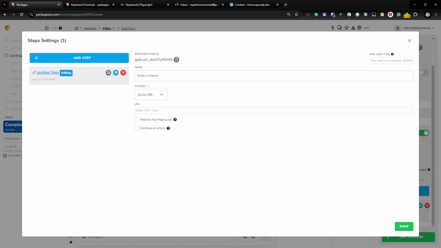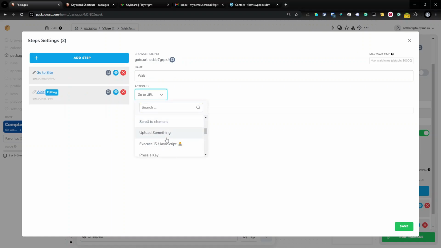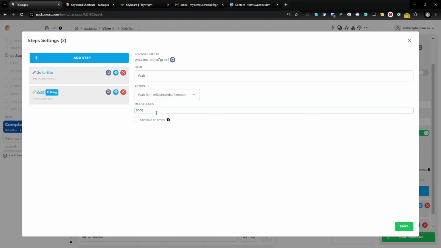So our first step is going to be to go to the site, and I'm just going to copy that URL from off screen, and we're going to call it go to site. And I'm going to build this exactly as we just ran it. So that's the site it will go to. Then we're going to add a step, and I'm going to put a wait in here, which we're going to call wait, and I'm going to scroll down until we find wait for milliseconds, and we put 5,000.